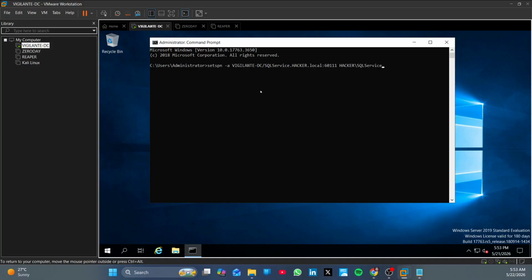Now set SPN -a and vigilant DC, or whatever you named your domain controller, and then we are gonna say SQL service, or whatever you named your SQL service, should be the same as mine. Then your domain.local and the port should be 60111. It could be any port, but try to use above 55,000. Okay, and then we are going to say hacker\SQLservice, and then hit enter.